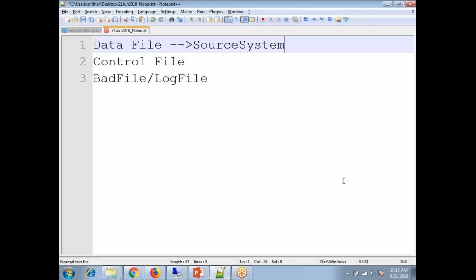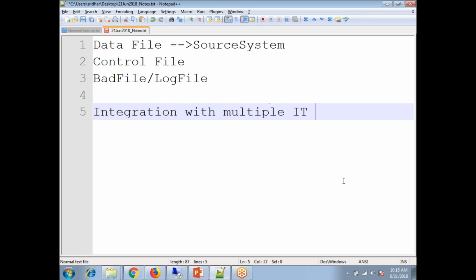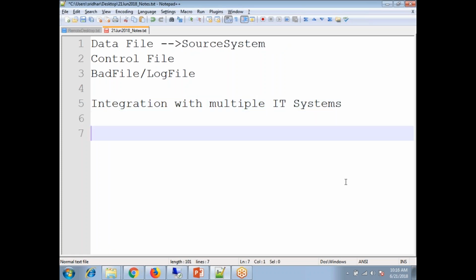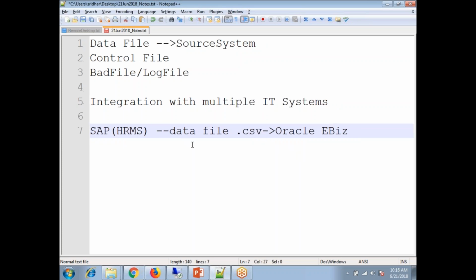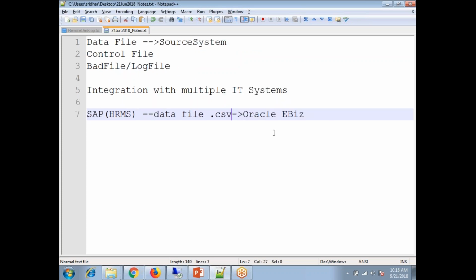Now, this concept of SQL Loader comes into the picture when you want to perform integration between different systems, when you want to integrate with multiple IT systems. Let us take a scenario. Assume you have a SAP system with HRMS data, and you want to integrate this with Oracle ERP, Oracle EBS. SAP says that they will provide you the data file in CSV format, and you just load this data into your Oracle EBS. That's what they say, right?